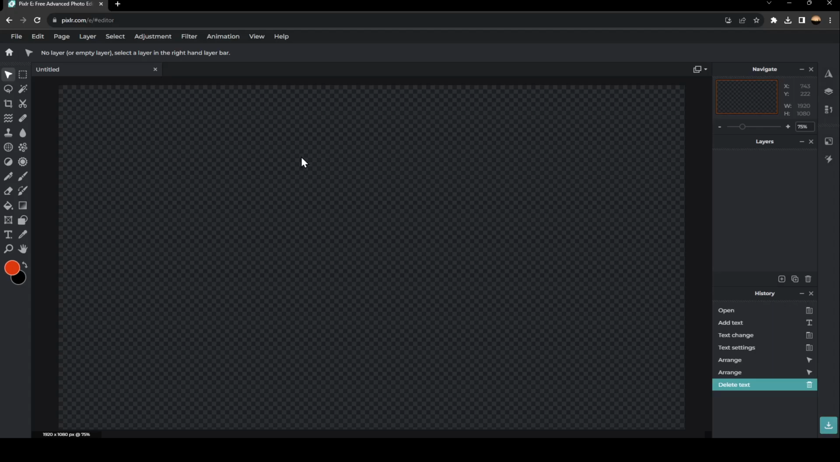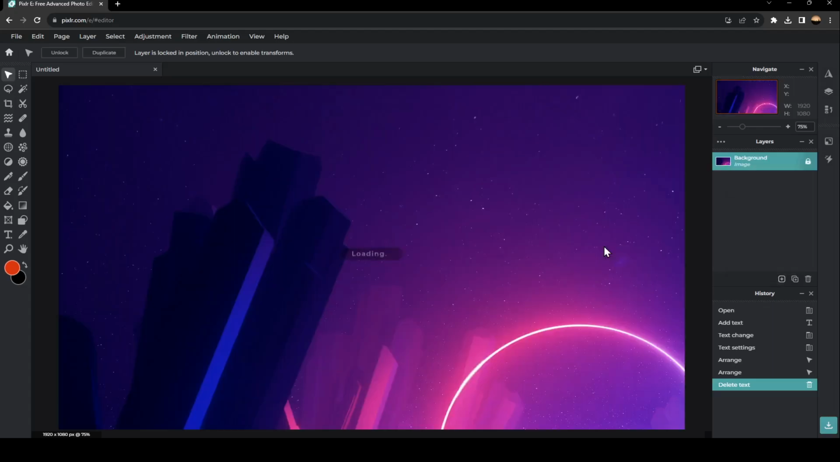So the first thing that you need to do guys is go right here to the right side of your screen and then go ahead and click on this little plus icon and then click on image. Once you click on image, you need to select which image that you want to add from your PC. Once you select it, as you can see guys, now it's added.